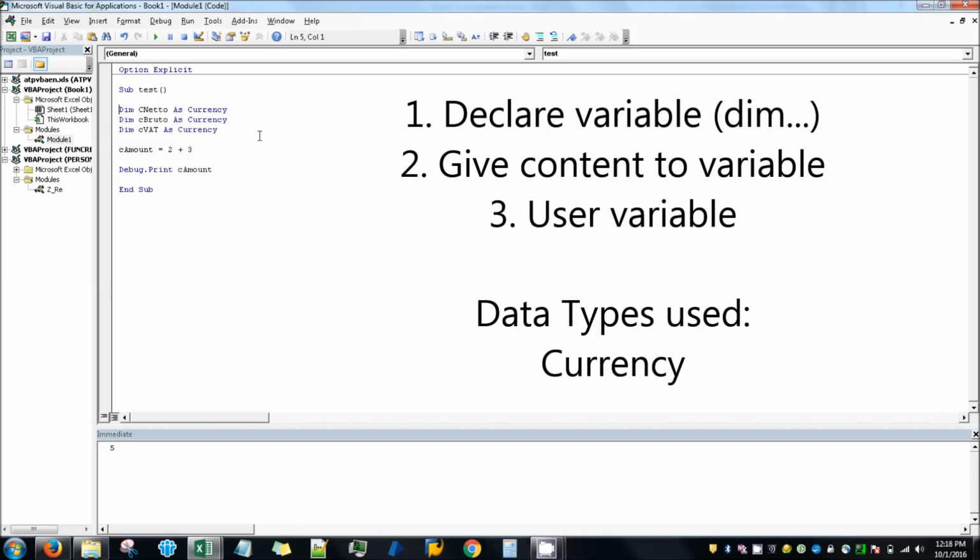As you can see, I always declare my variables at the beginning of the program. That's step 1. Step 2 is I give my variable some content. In this case, let's say the netto amount equals 1000. VAT is 21% and the brutto amount, or I should say gross, I suppose, is what we're going to calculate.